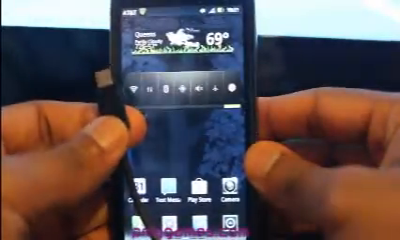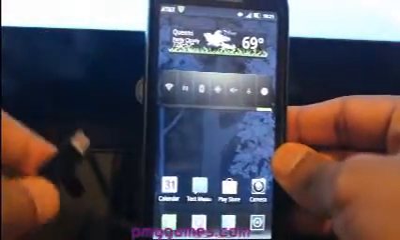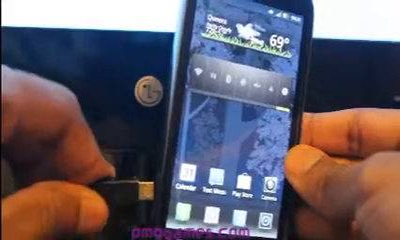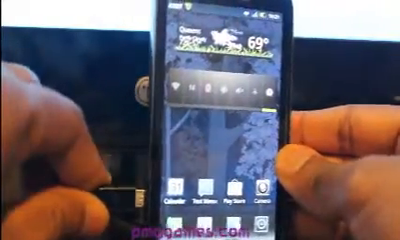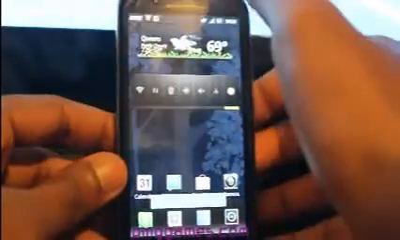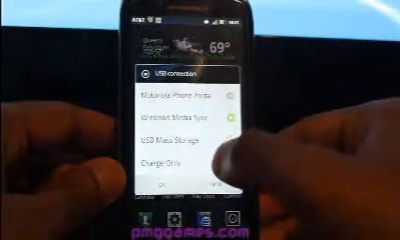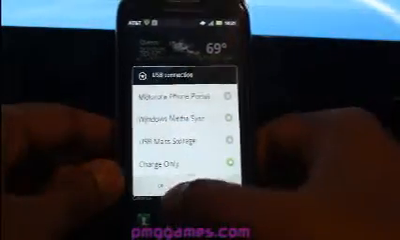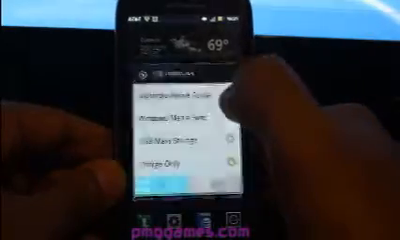Once you have finished doing that, plug the USB into the USB port like so, and go up here, scroll down and connect, and make sure to click on charge only and click OK, and you can put the phone down.